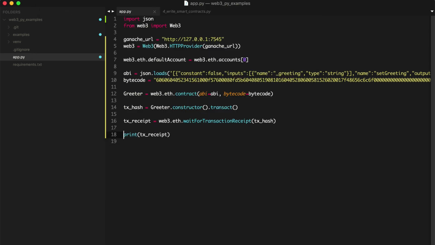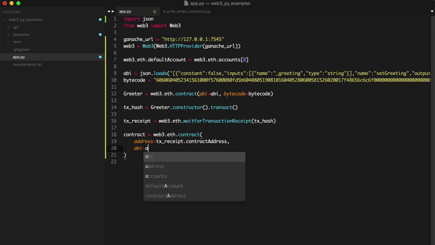Now we can read some information from that receipt to interact with the contract. We can instantiate the contract in Web3 like this. contract equals web3.eth.contract. I'm going to paste in the address. This will be the transaction receipt contract address. And then we'll say the ABI is equal to the ABI we pasted in above from Remix.